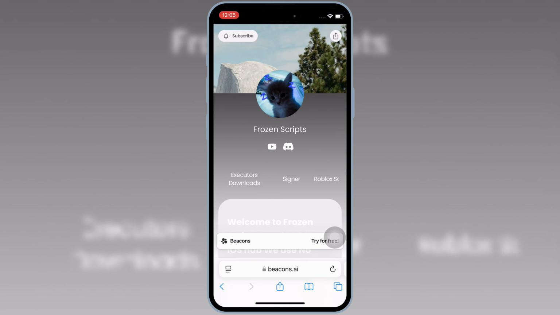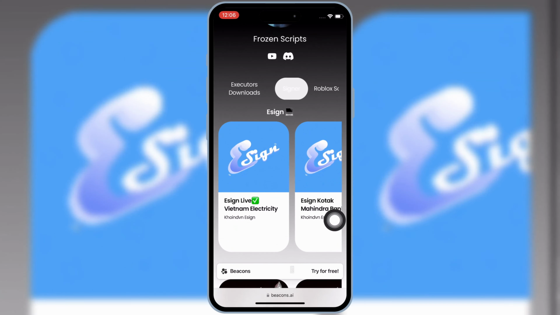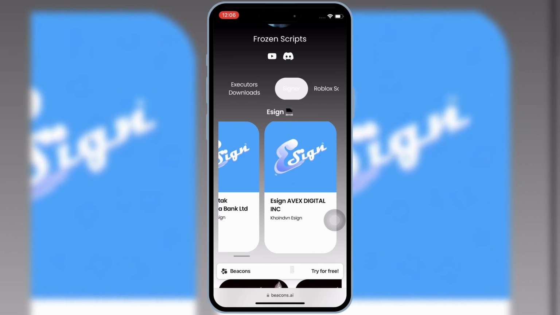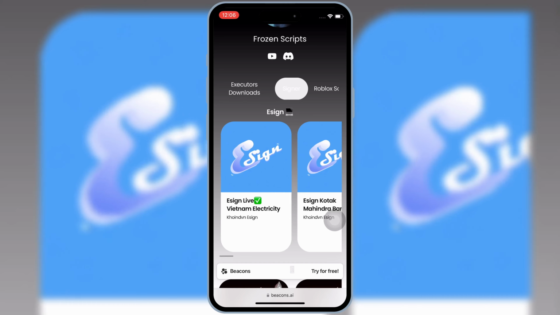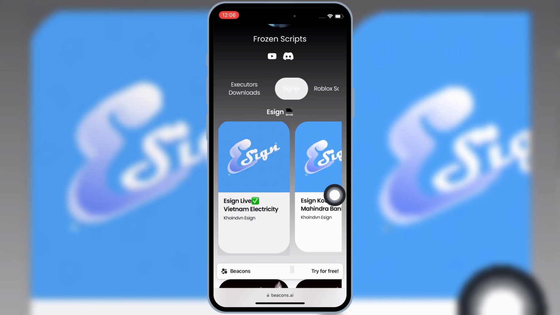Then hit on the signer on top, and then you will see different ESign links on top. Now simply hit any one of the ESign links, and then hit Install to install ESign in your iOS device. If one link doesn't work, then you can try another ESign link as well.